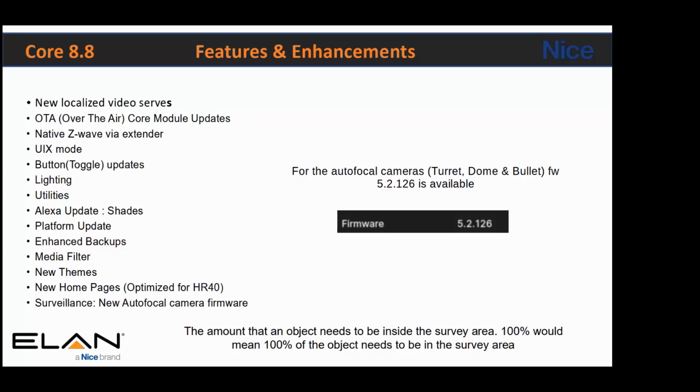All right, and there's new firmware for the autofocal cameras. The 52126 is available, and that does fix one issue. You get the red screen, you'd have to factory default it and call tech support and all that stuff, but that's all resolved. You have to just update all these cameras to the new firmware.